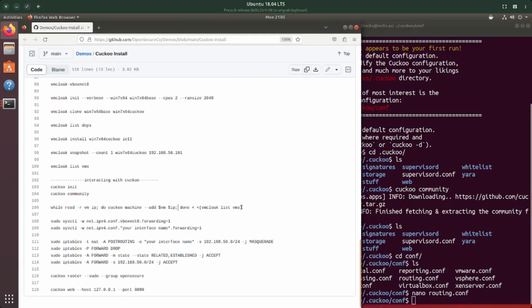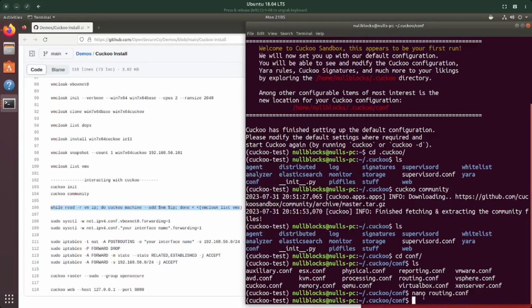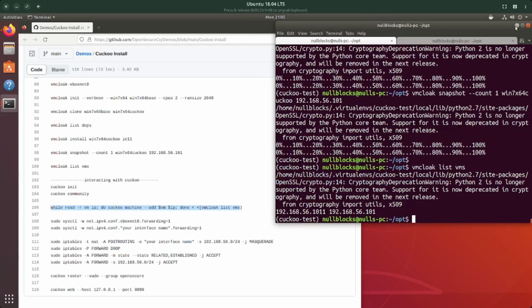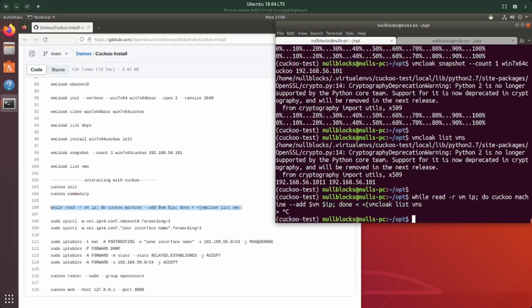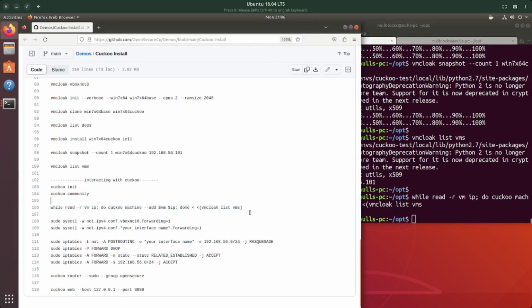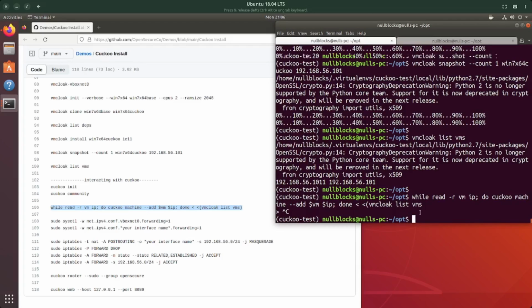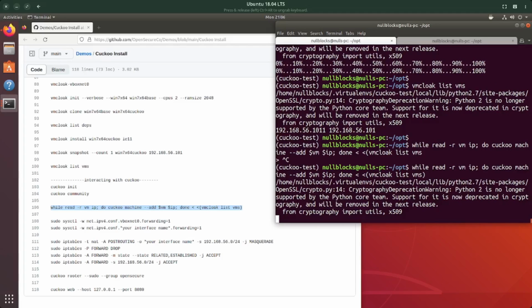Now to configure all our VMs, we have to run this while loop in our other terminal. I think there should be no problem in that. Okay, I didn't copy it perfectly. Okay, the script, our command ran perfectly.